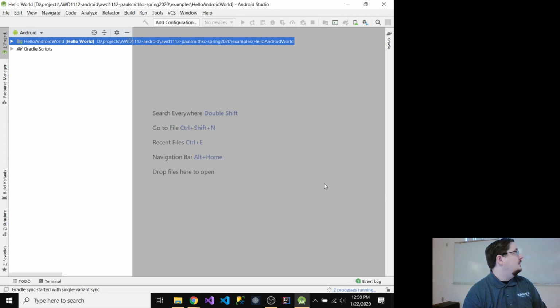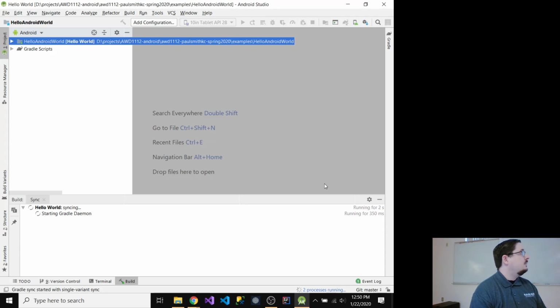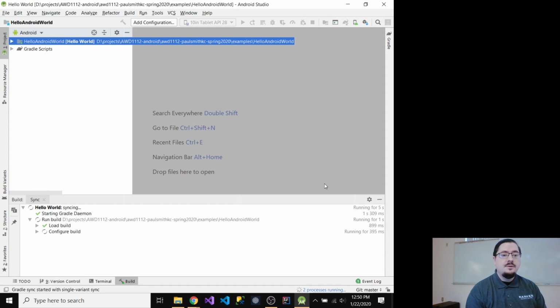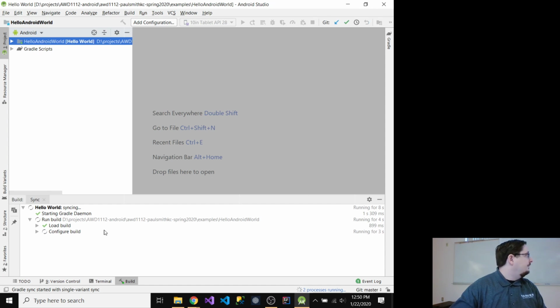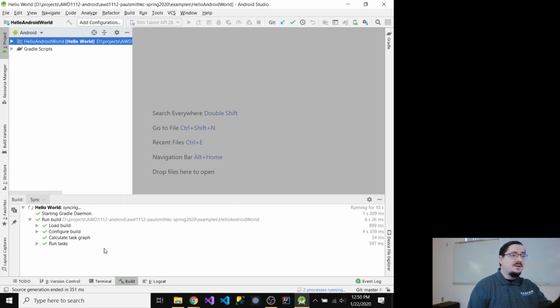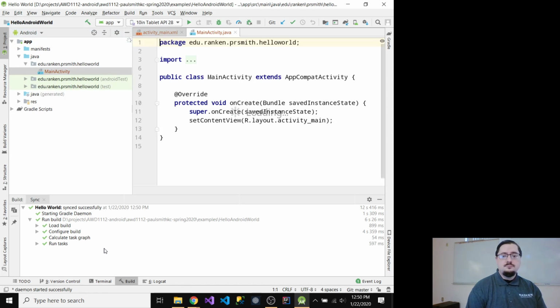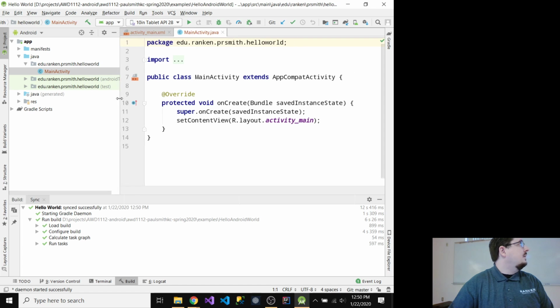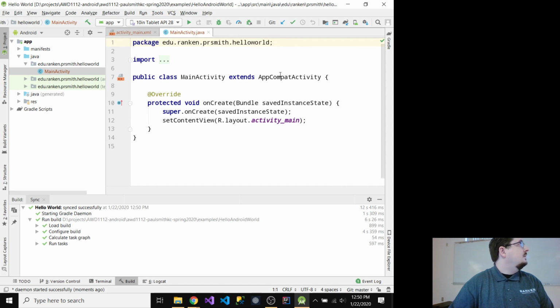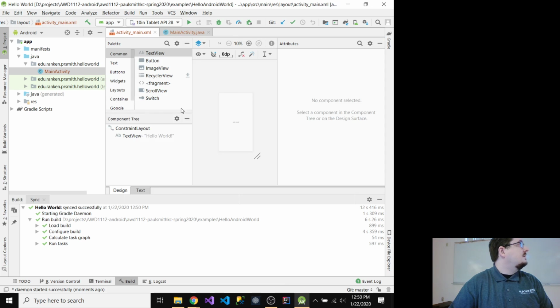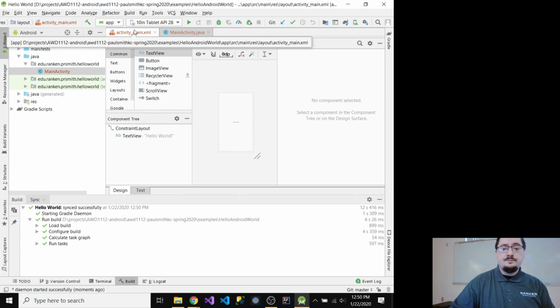Okay. All right, so once we hit finish there, it's going to get started. You'll see that down here on the bottom, it's running the sync tab, and it's running something called Gradle. Wait till that finishes completely before we do anything, and that may take some time. It takes a little bit of work, especially the first time you run it. It may take longer than later times. Once that finishes, you should have two things open. You're going to have the main activity here, which is a Java file, and this activity main, which is an XML file.